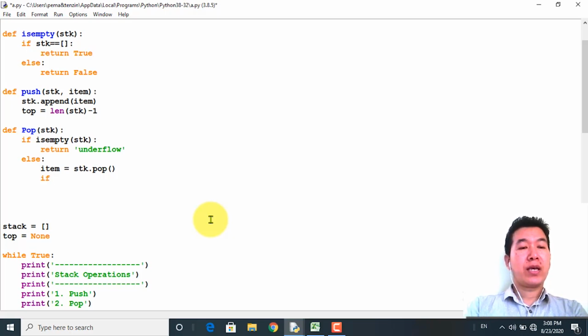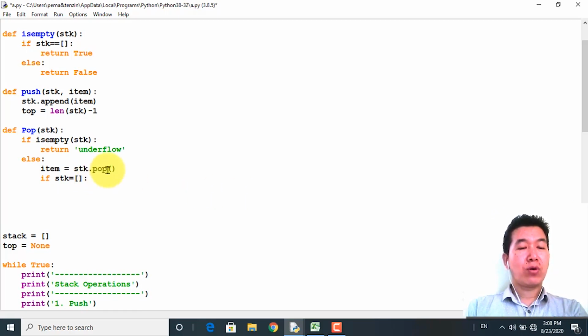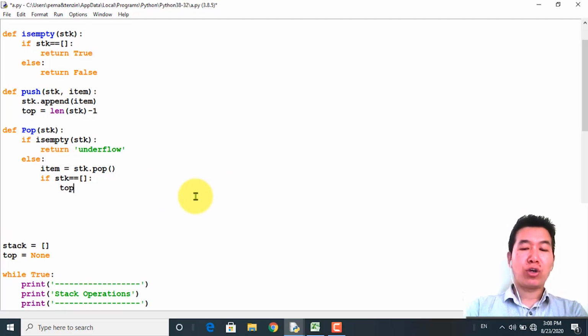Okay, and then if the last element is the only element left in the stack when popped, we need to check whether the list is empty or not. Alright, so you can actually check it like this. Once the item or the element has been popped, this condition will be true if there is just one element left in the stack. So if the condition is true, then we need to update the value of top. Alright, top should be equal to none.